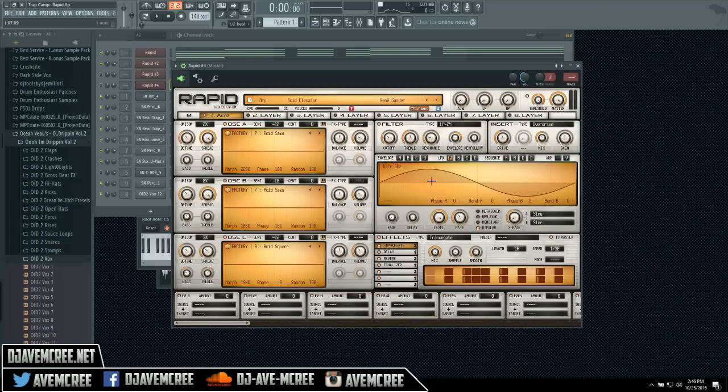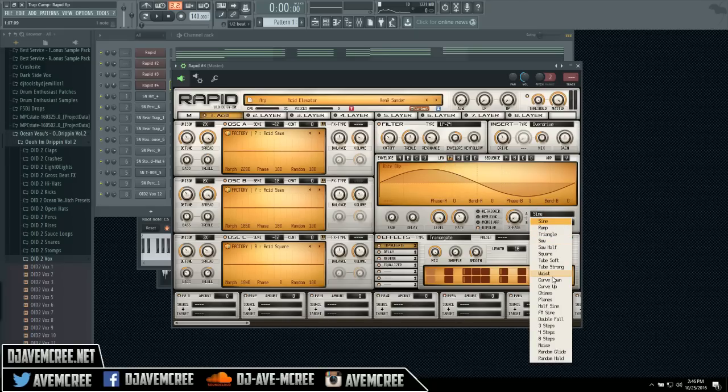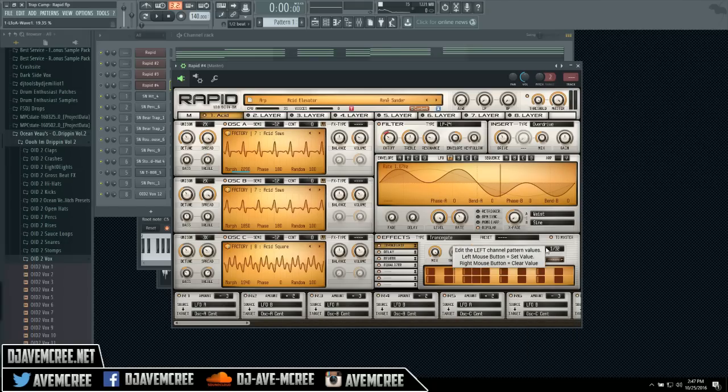So, what else? Oh, last but not least, and I think I did forget about this, is the envelope and LFO section. In the LFO and envelope section, you get 4 different regions that you can work with and assign. The different types of LFOs you can select are right here. As you can see, you have your typicals as far as sine, ramp, triangle, saws, half saw, square, tube soft, tube strong, waste. Let me check out waste. Oh, that is very sexy. But yeah, you have some pretty cool stuff there.